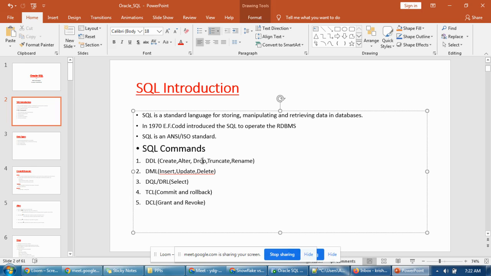Drop will remove your object. If you are dropping the table, your entire table will get dropped, even your physical structure will not be in existence. But if you are doing the truncate, you are just removing the data inside your table. That's the difference. Anyway, we'll cover it once again after completion of delete, truncate and all.